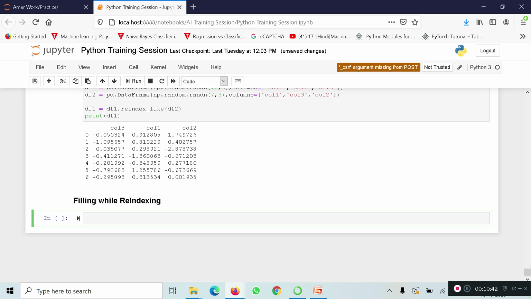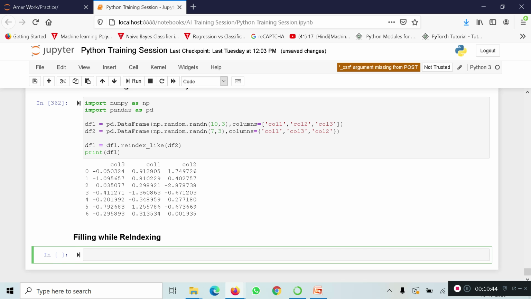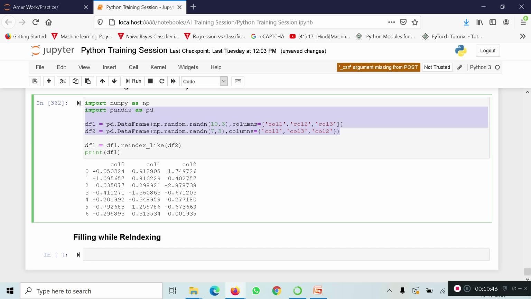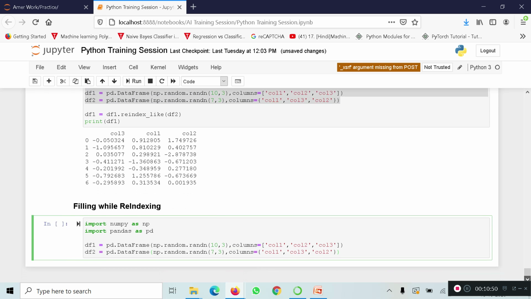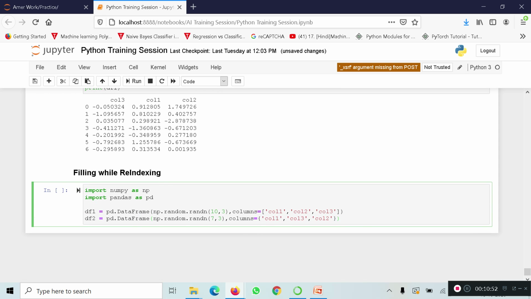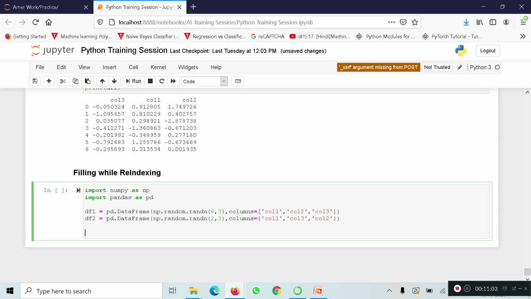All right, let's copy the previous example, the first four lines of code, and make the slight changes. I'll change this to 6 and change it to 2 and 3. The rest I'll keep as it is. And now here, I'll change this to 2 and change this to 3.